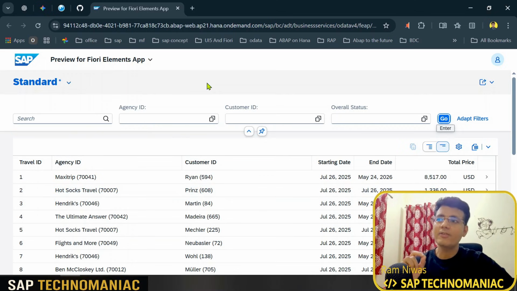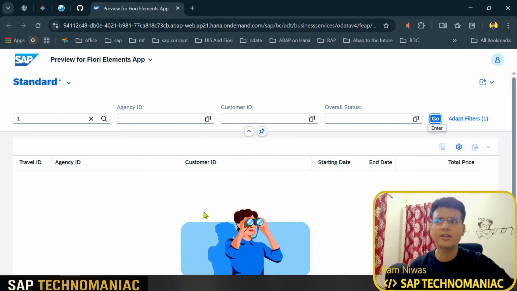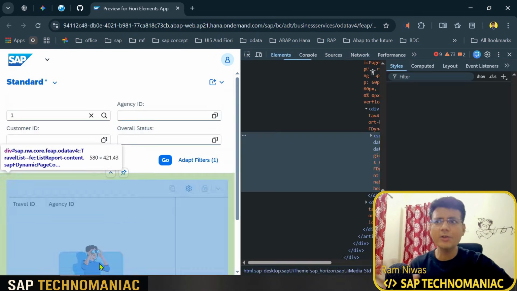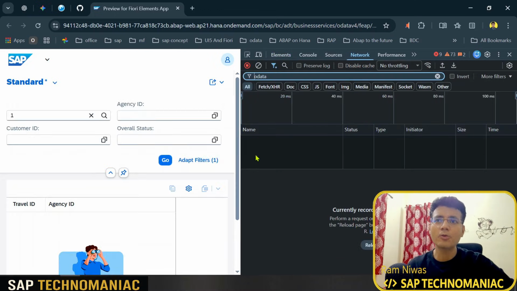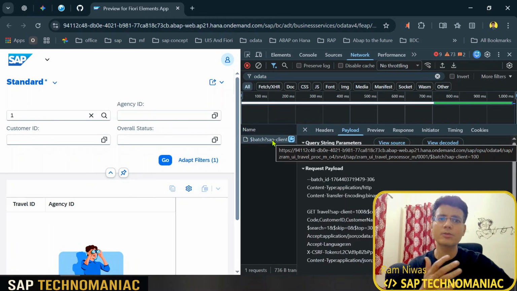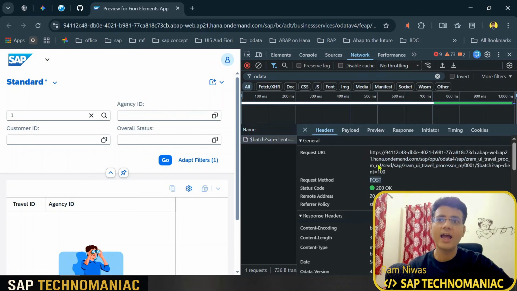One more important thing: whenever you get stuck, suppose I enter 1 and click on the Go button and nothing happens, and I want to see what call is happening in the backend, you have to right click, click on inspect, and go to the network tab. This is a very important thing. Wherever you get stuck, get an error, something is not loading or a screen is not appearing, come to the network tab and click on the Go button. Then one $batch call will happen. If you want to understand $batch and how it happens, you can watch my OData series. In $batch we always make a POST call, and the GET request we send as part of the payload.